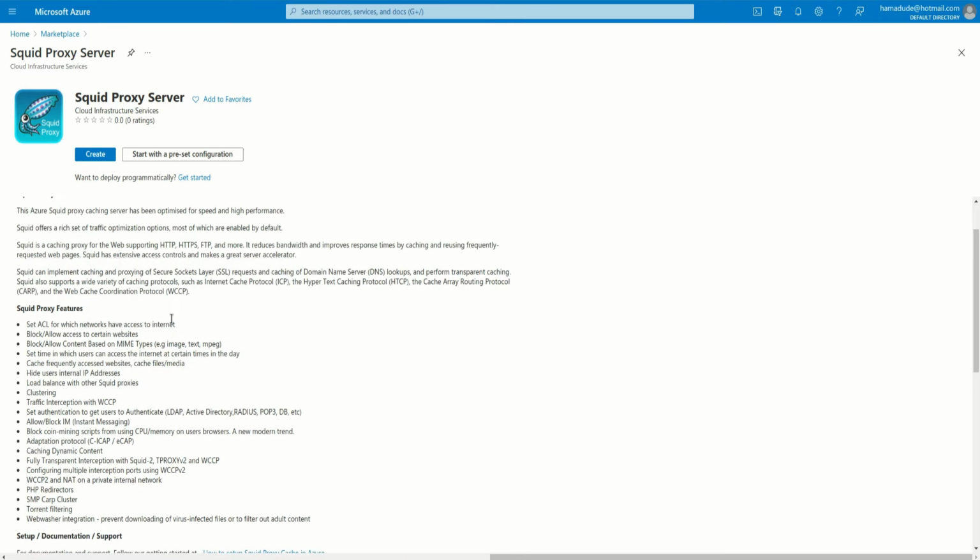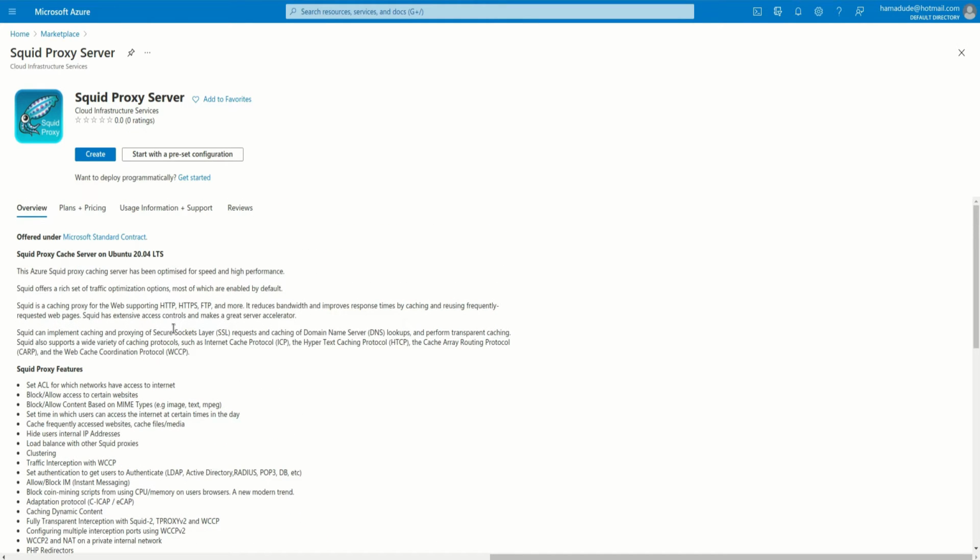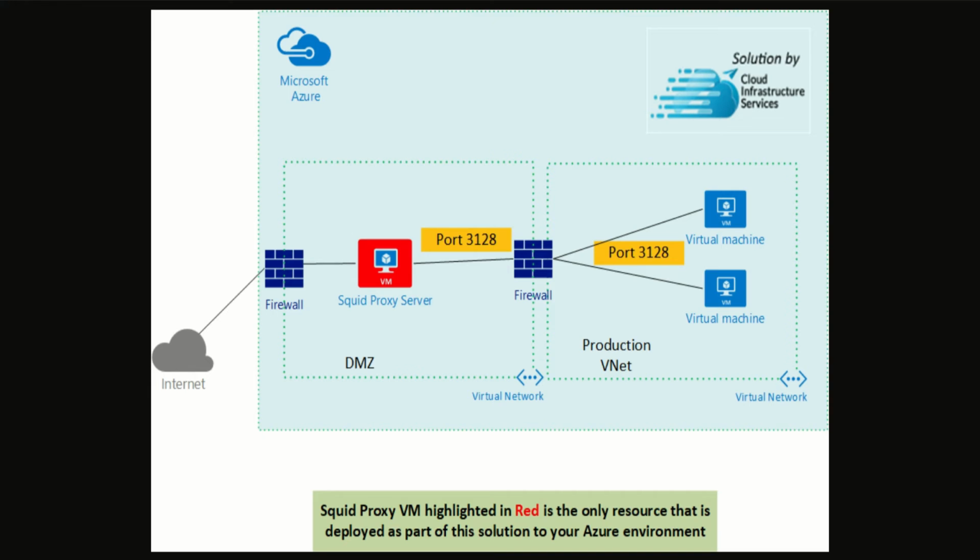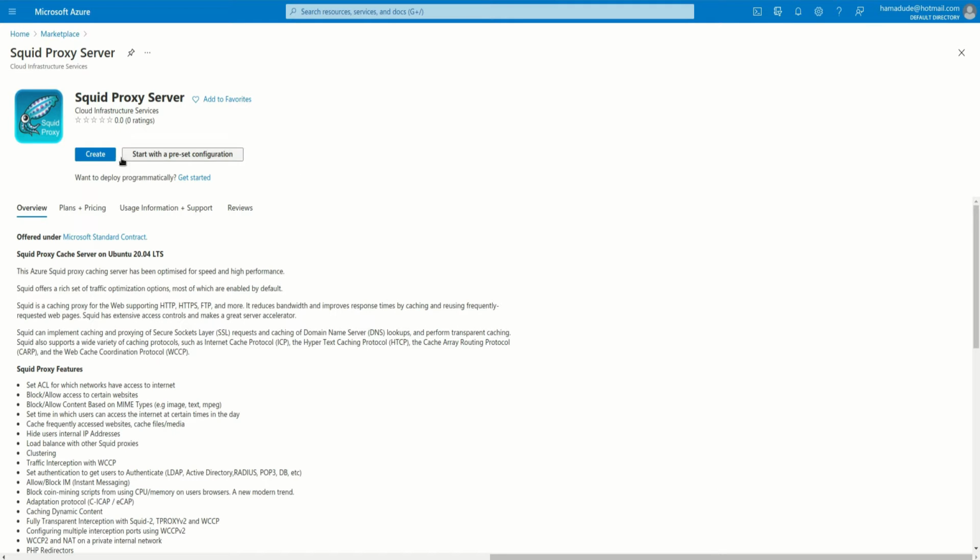So for whatever reason you are going to deploy, you only need to deploy it once, and you can use it for all purposes and in only one place, as mentioned in the architecture diagram. This resource is the only resource deployed as part of the solution in your Azure environment. So we are going to go ahead and create it.